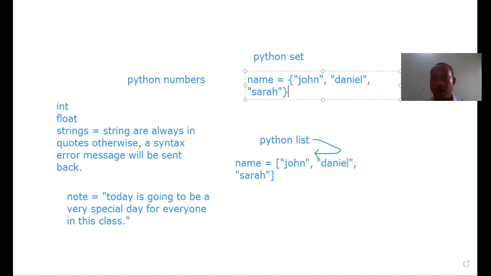Also we have what we call the Python tuple. Let me just say that the clear difference between the Python list and the Python set is that the Python list is enclosed by square brackets and the Python set is enclosed by curly brackets. Then Python list, Python set, and Python tuples are similar. Okay, Python tuple, you should know the difference between all these.